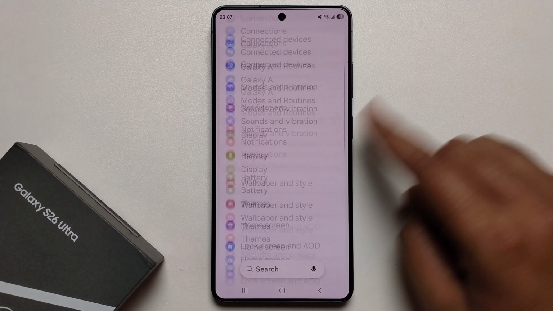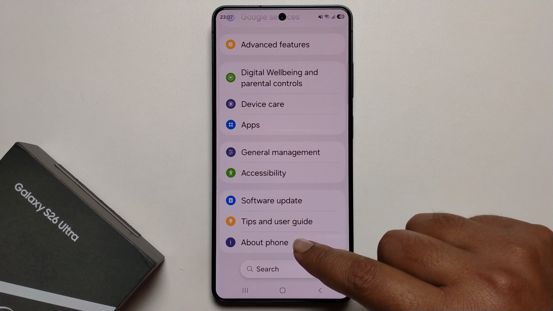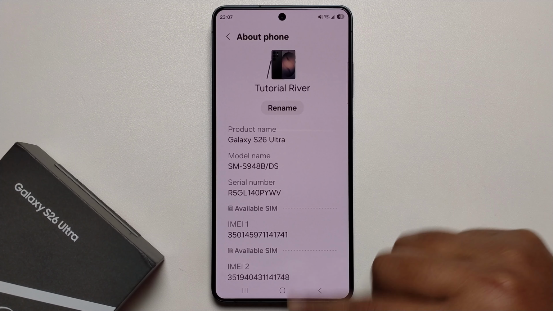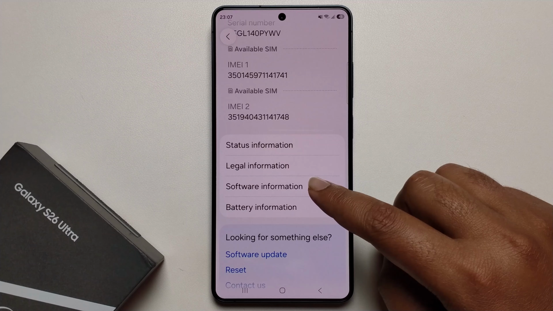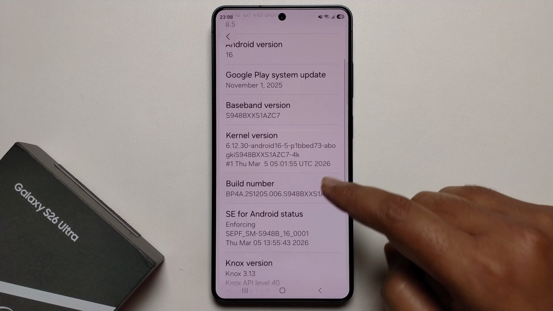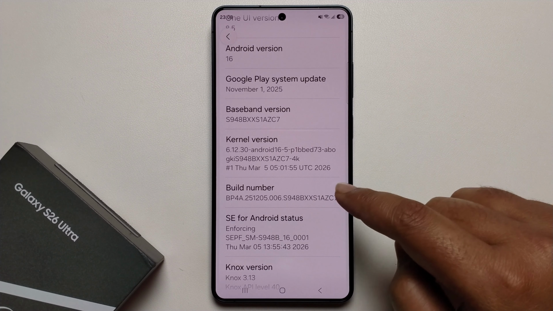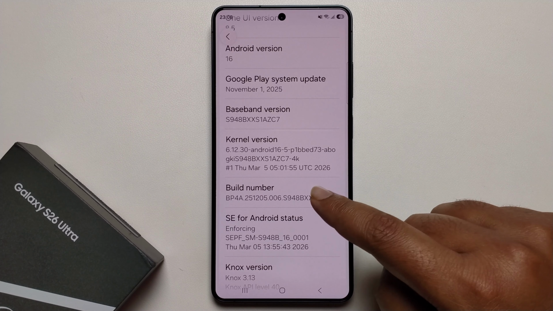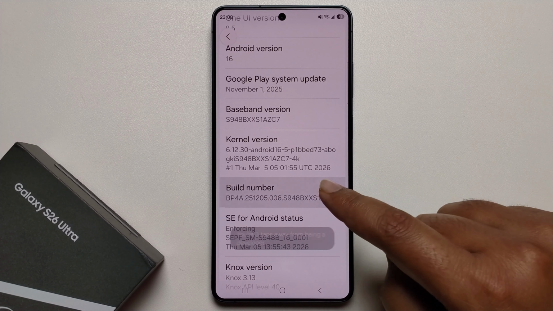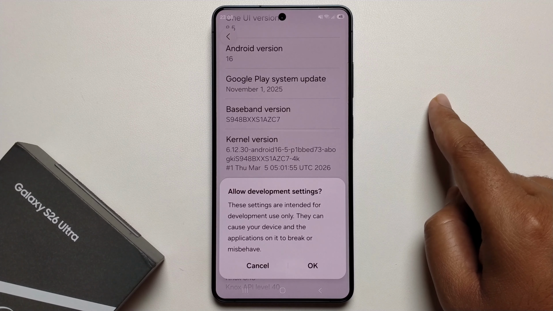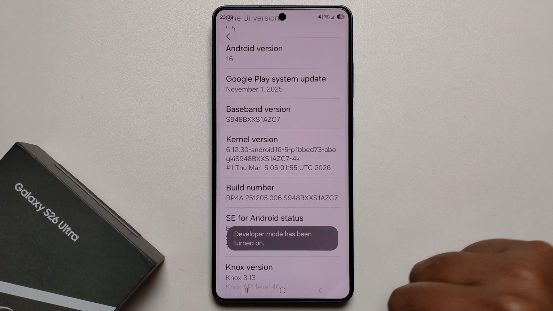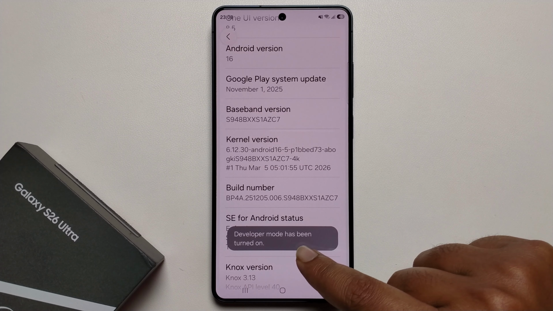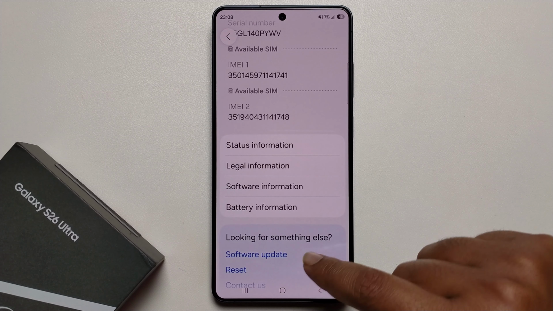Open your settings, scroll down and you get About phone. Scroll down, and it's showing Software information, showing Build number. You just tap on it one, two, three, four, five, six, seven times, and it's showing Allow developer settings. Press OK. Now you have successfully enabled developer mode.